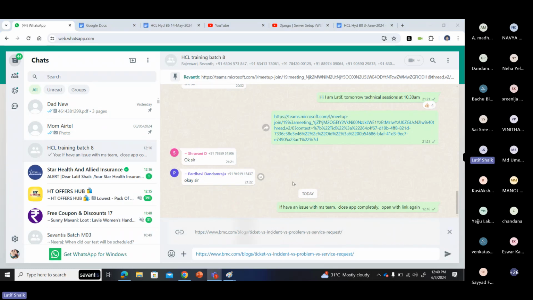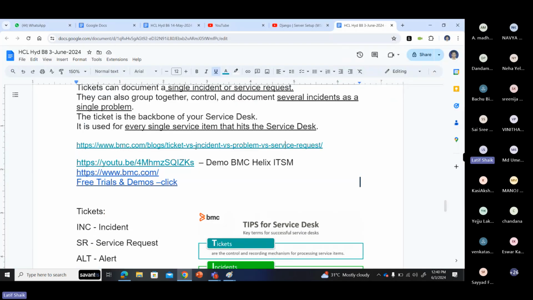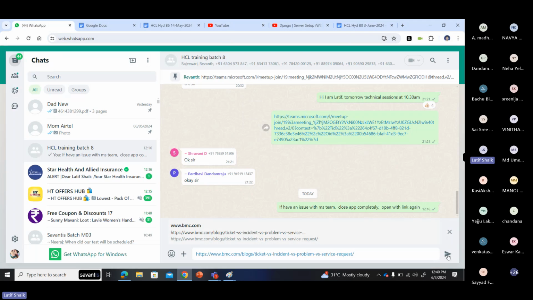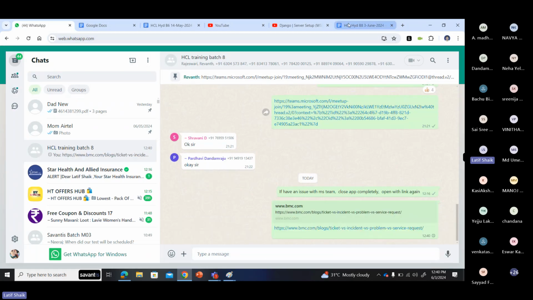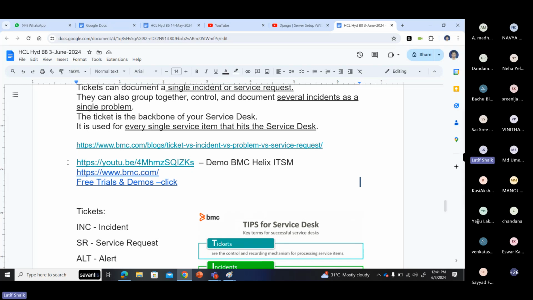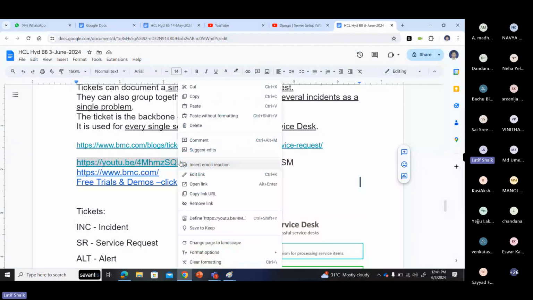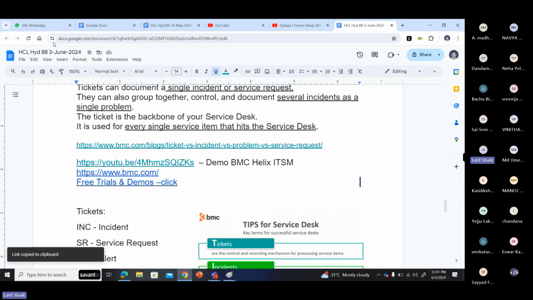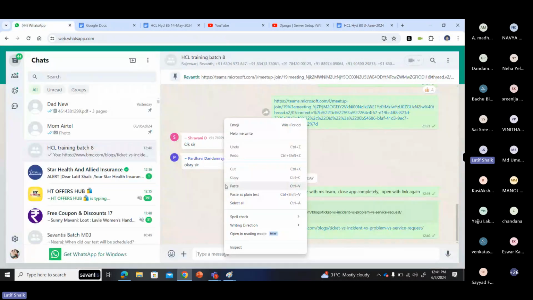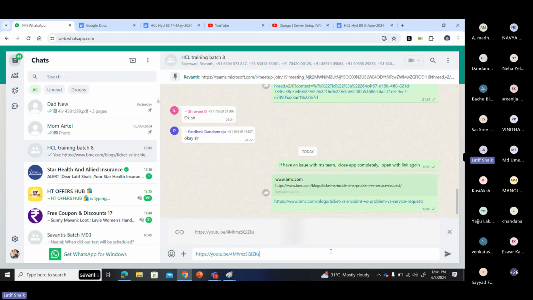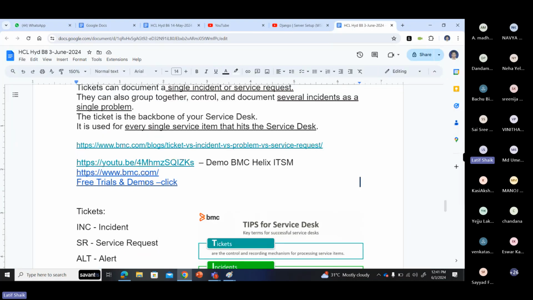Here is a simple blog from BMC Remedy. It gives details about a ticket, incident, problem, and service ticket. When you have time, please read this small blog from BMC. And there is a small access video I created to explain how to log in, but it is a very old video. The current login to BMC is different from the olden days.